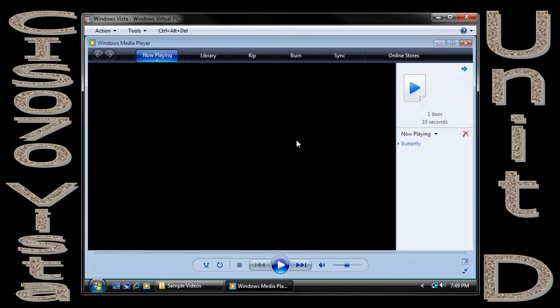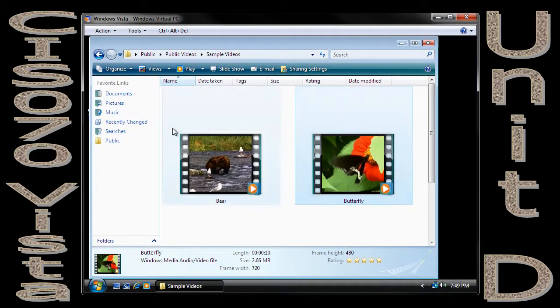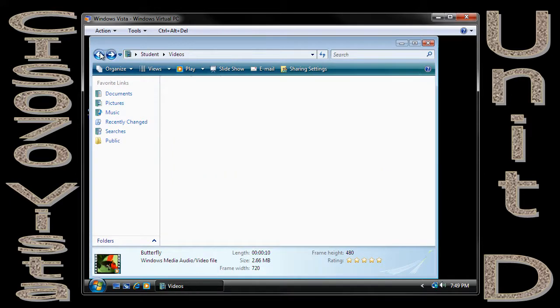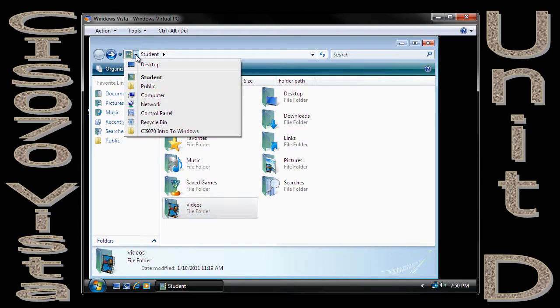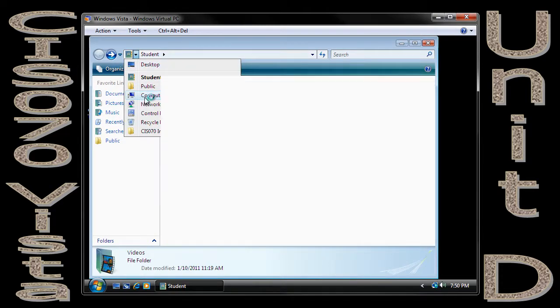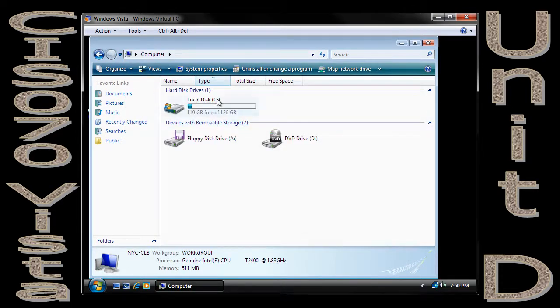And again, I can choose the back button if I wanted to get back here. Or finally, if I wanted to get back to computer, I could come here and choose the computer icon to get back to computer, see the hard drive and other drives that are available to me.